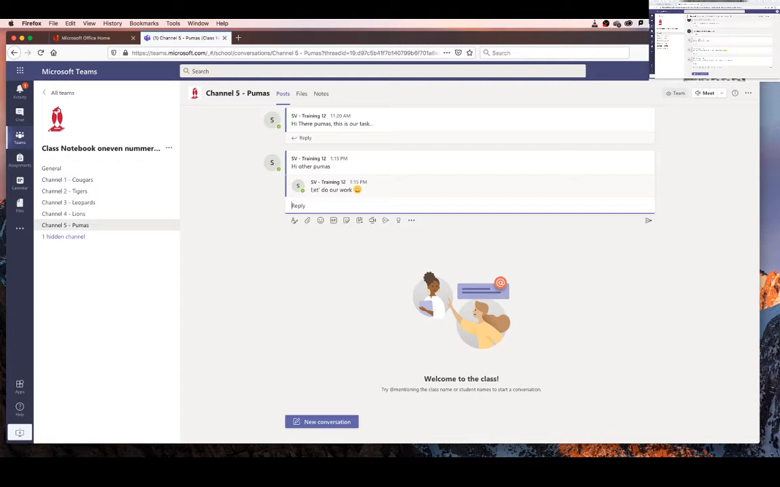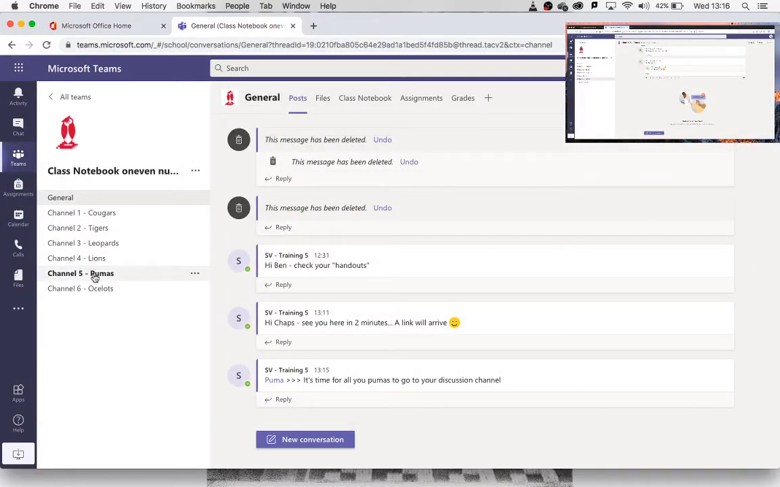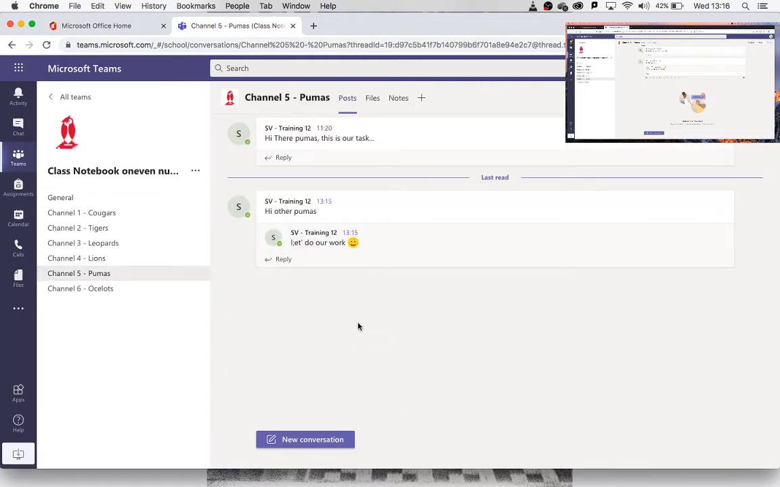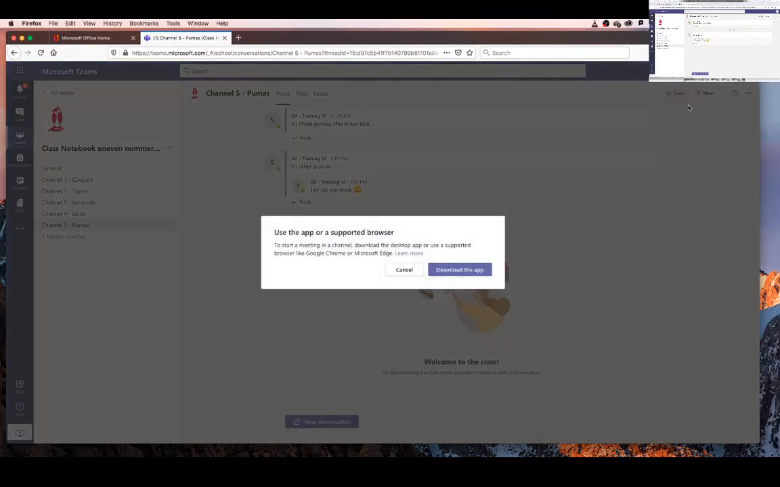What I also have the option of doing as a teacher, if I move myself back to the teacher's point of view, is I can go to the Pumas channel myself, I can see what they're doing, and I have the option, if they've posted a meeting, to join that meeting. Let's see if that's going to work for us. I'm back to the student point of view, and let's meet.